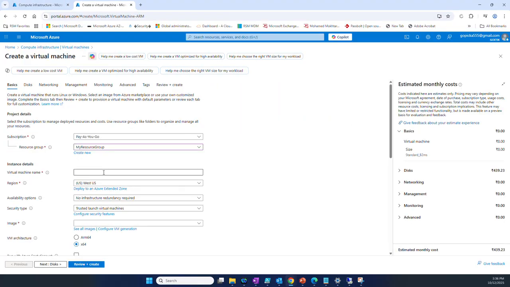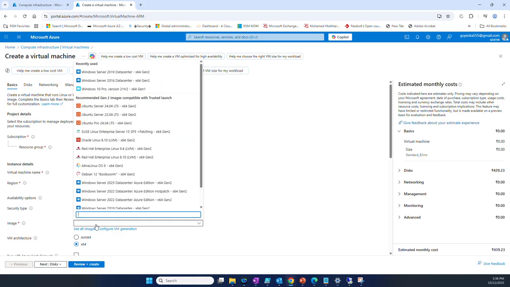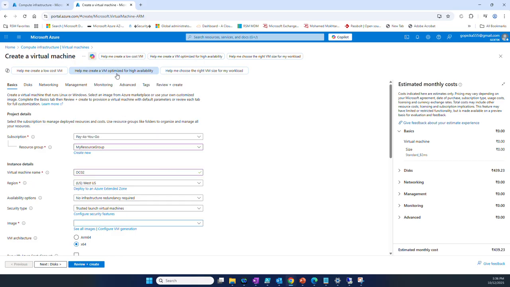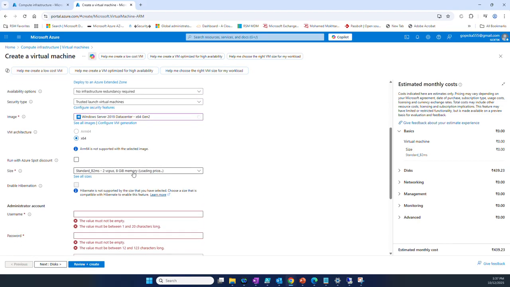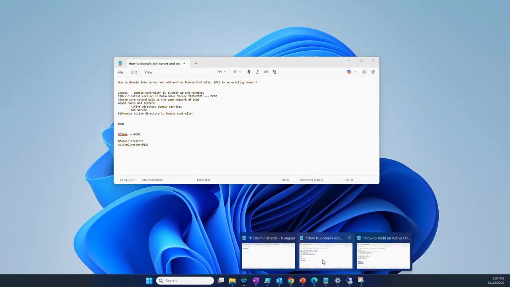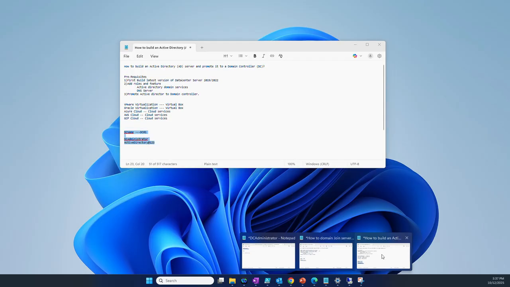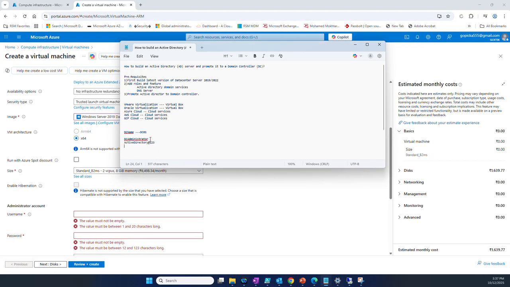And virtual machine name, DC02, I will give it. Location also should be the same, West US. Yeah, and this is fine. For the image, we will select Windows Server 2019 Datacenter, and this is enough. 2 CPUs, 8 GB RAM, it's enough. Next, I will give the username.